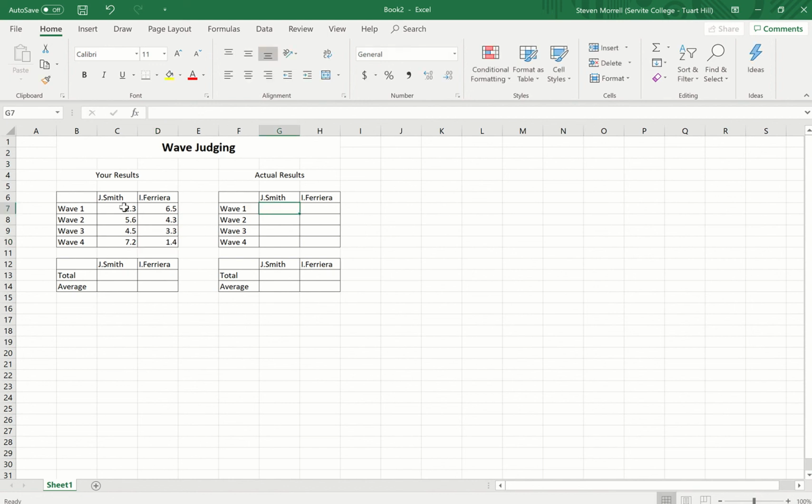Good. And then your actual results. So that might be 2.7, 6.0, 4.2, and let's go an 8. And the same thing here. So let's put in 6.9. Let's assume you're pretty close. 6.5, 3.8, and 2.2. Good. Now we've got our values.